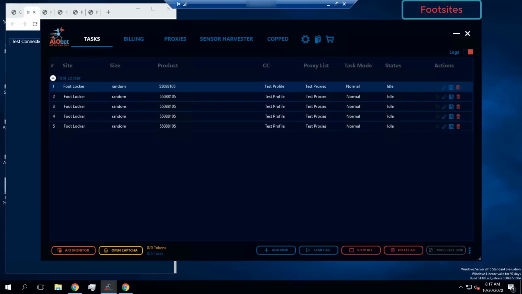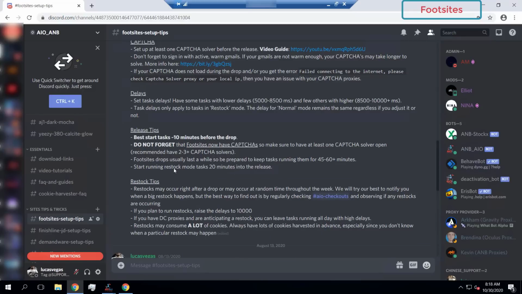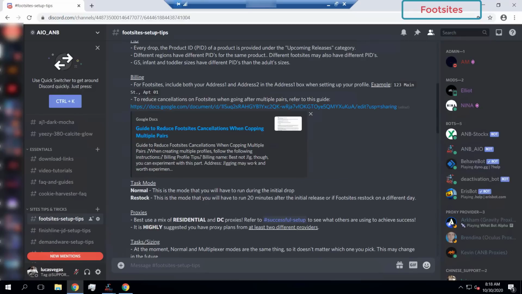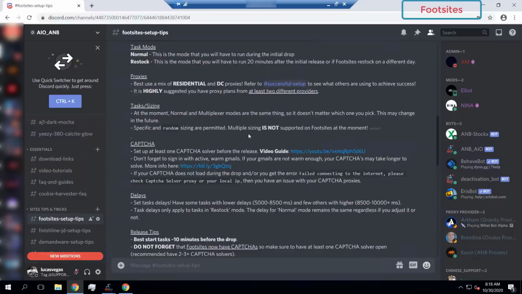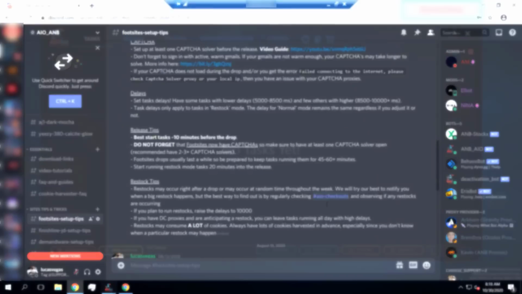But besides that, if you need any more information about how to set up for Footsites, then what I suggest you do is go to the site's tips and tricks and go to Footsites setups. Over here, we have all the updated info that you need to know about setting up for Footsites.